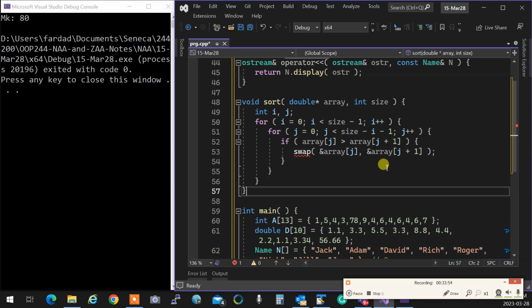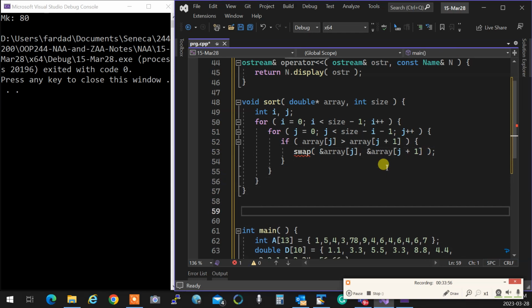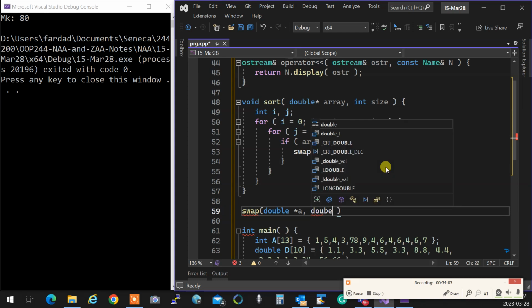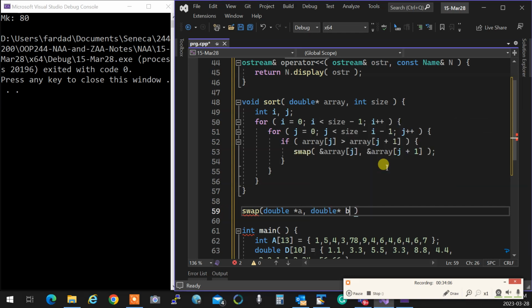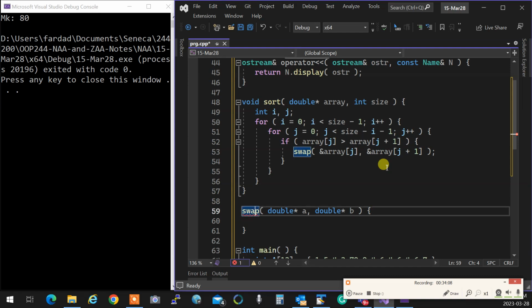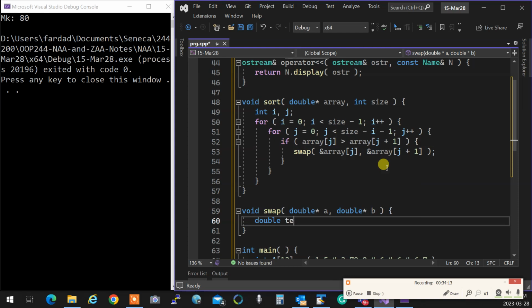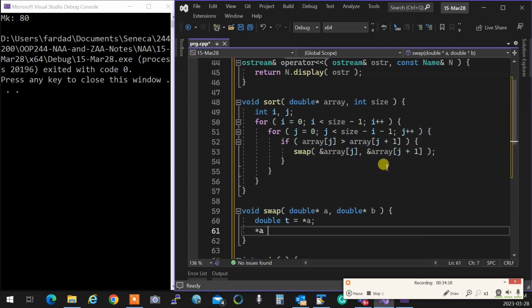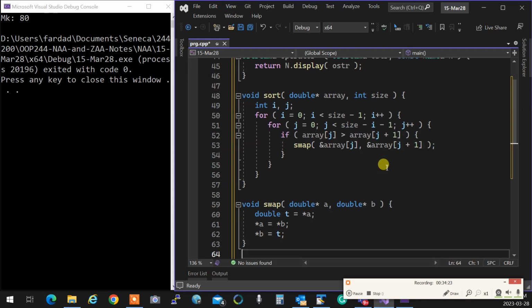And how do I write that function? That's the easiest thing you can do. So in here, I'm going to say swap double pointer A, double pointer B, and I'm going to create a temporary one. So in here, this is void. I'm going to say double temp, or T, is equal to target of A. Now target of A is target of B. Then target of B is T. Done. Obviously, I'm going to put a prototype at the top so my sort can use it.